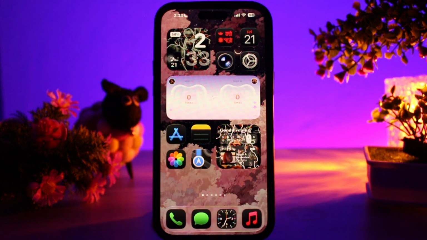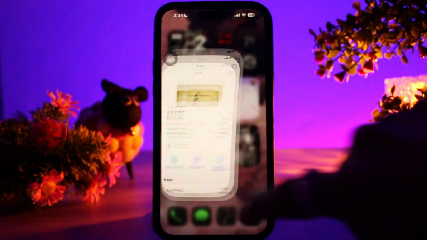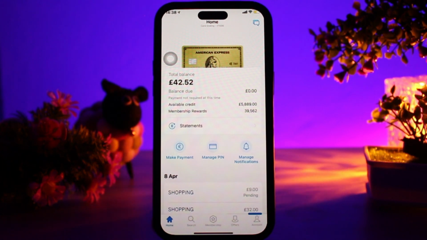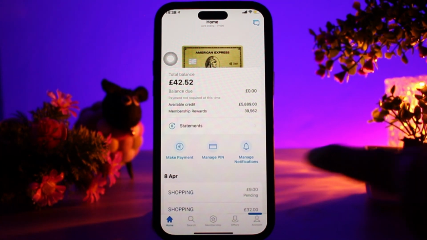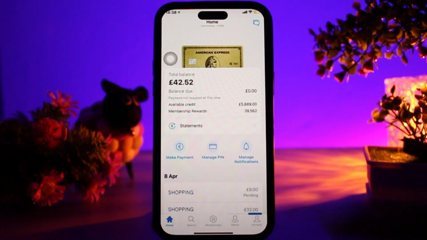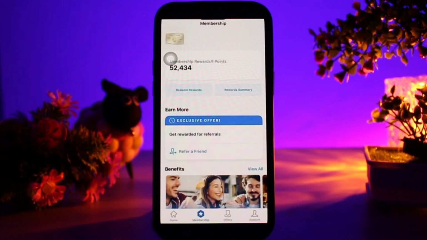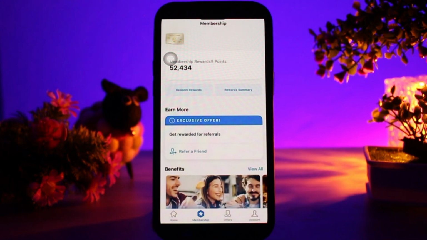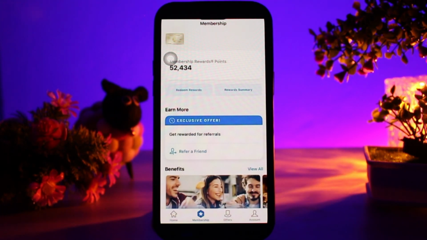The next is to check your point balance by simply heading over and opening up the Amex application and logging into your account. Then once you're inside, simply select the card that you want, and under the total balance and balance due, you'll find the membership rewards. Simply tap on that. Then once you're inside here, what you need to do is click on membership rewards or rewards. Then your current points balance will be displayed at the top and you can see how many points you have and their value in dollars.